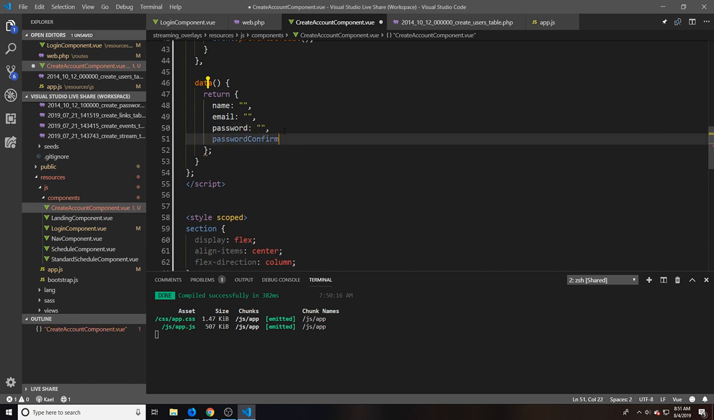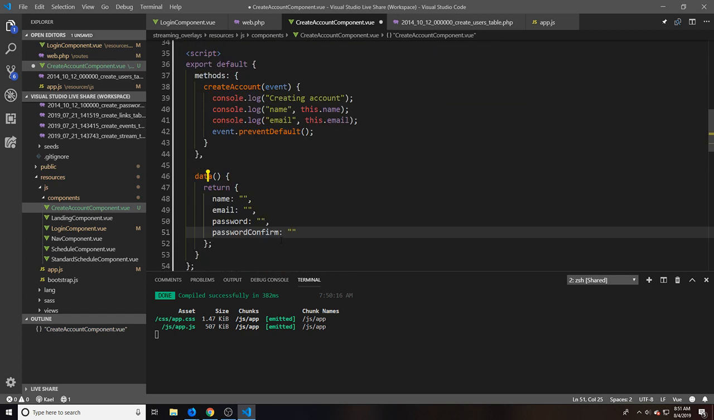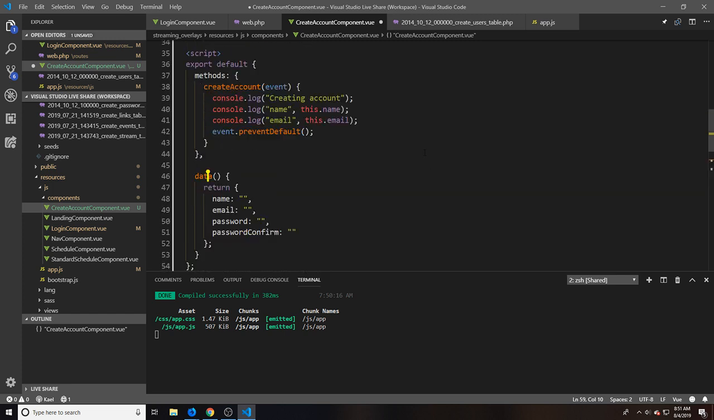Confirm. Did I put confirm before the word password, or after? I don't know which one's better. I'm going to use this one. I feel like that's more natural. Okay, so we have name, email, password, and password confirm.